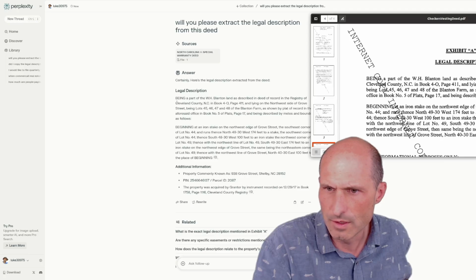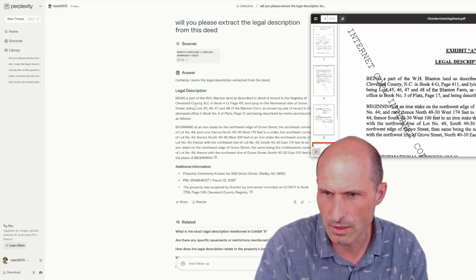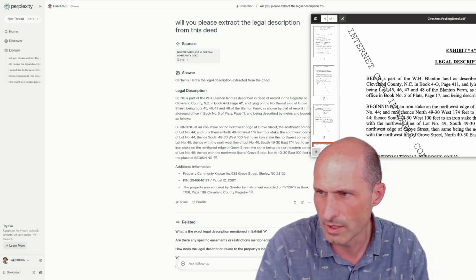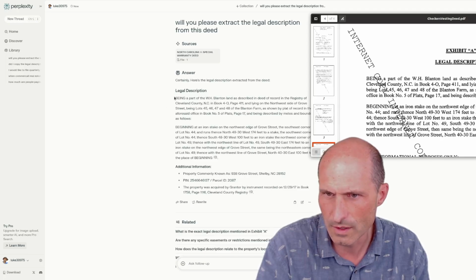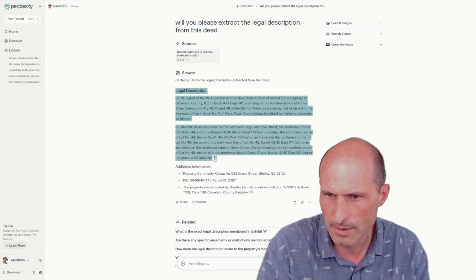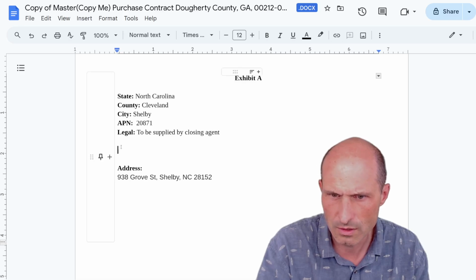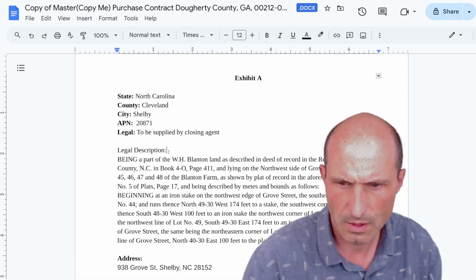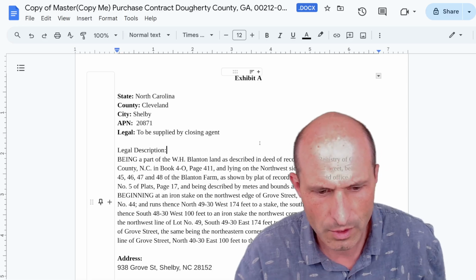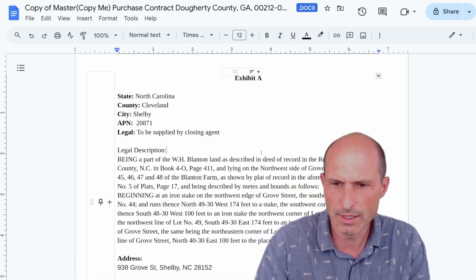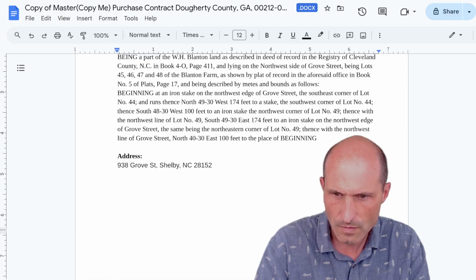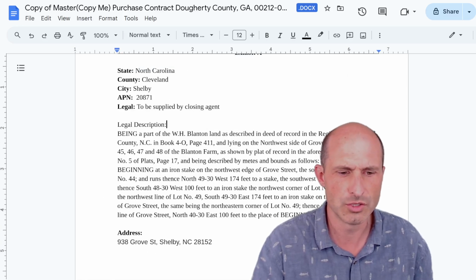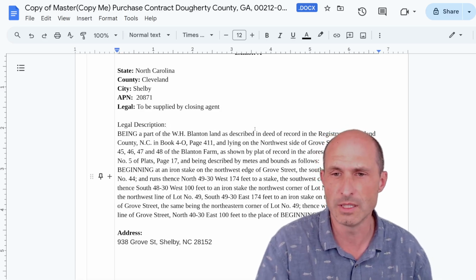It went through this copy, Cleveland County, it got it there. It seems to be reading right through it. So I'm going to take this legal description here and paste it into here, and then I don't have to type it all. After this video, I'm still going to read it through and line it up to make sure. But there's a cheating way to extract a legal description from a deed, right?